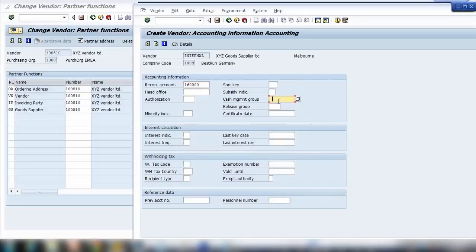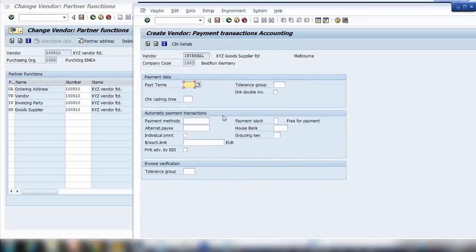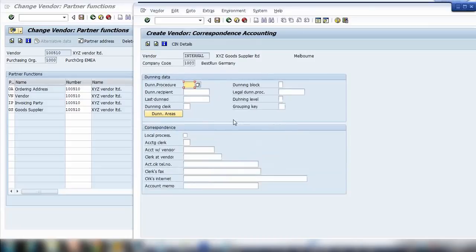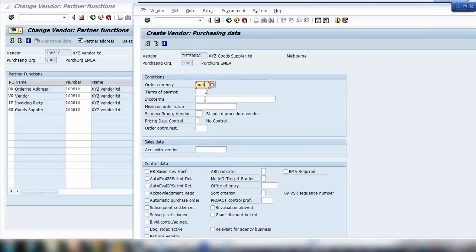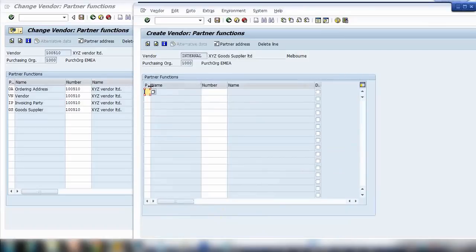Reconciliation account number, and that you can give again. Payment terms, leave it blank. Ordering currency, terms of payment, I will use the same stuff that we used earlier. Here in the last tab, in the other one we had 4 partner functions, but here there is nothing, because we're using a different account group.